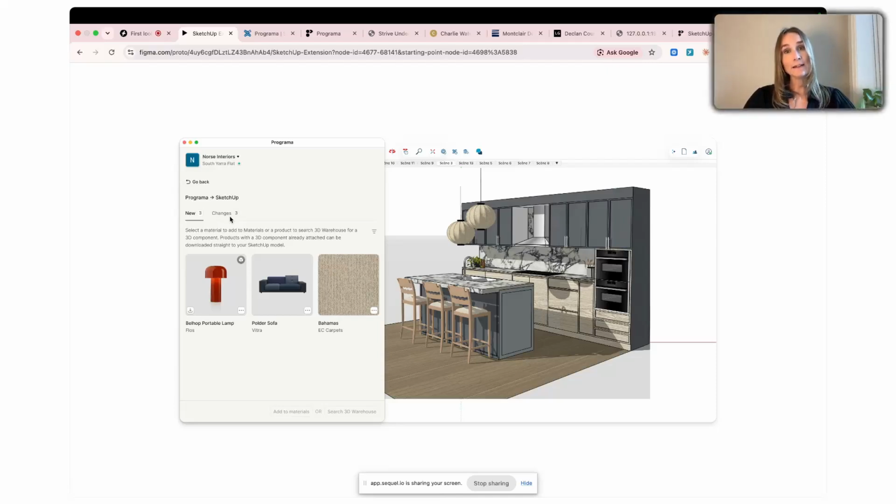It will flag if anything has changed in Programa that you need to update in your SketchUp, which is again a massive game changer because you're not just having to remember what you've updated, what materials need to be changed. It'll flag it for you. Again, new products are if you've specified something, it's going to ask you if you want to add that into your model.